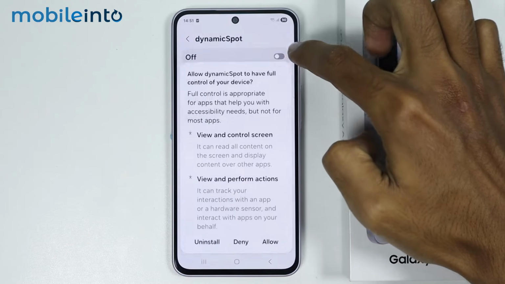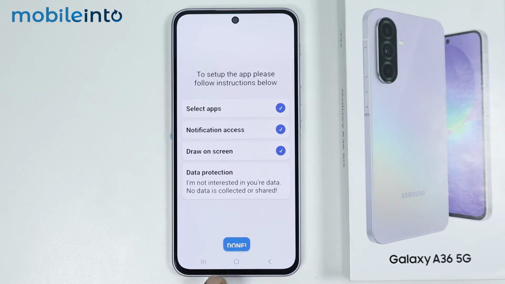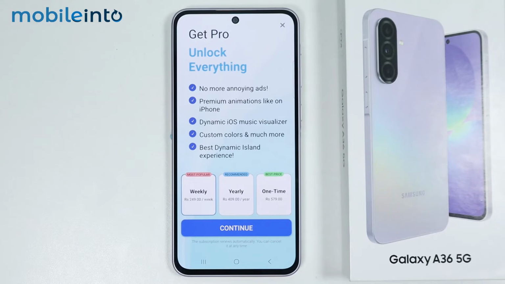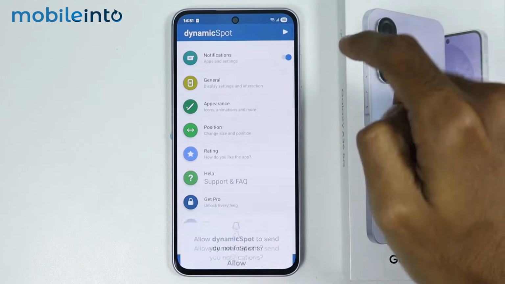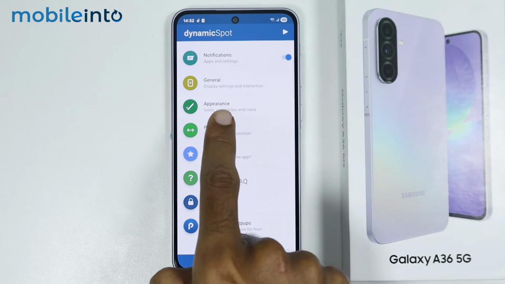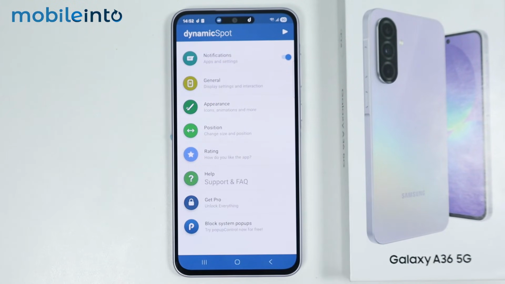Now just enable this toggle. From here, just select Allow. After that, just tap on Done. Now just tap on the X icon. Now, as you can see, we have successfully enabled the Dynamic Island on our smartphone.